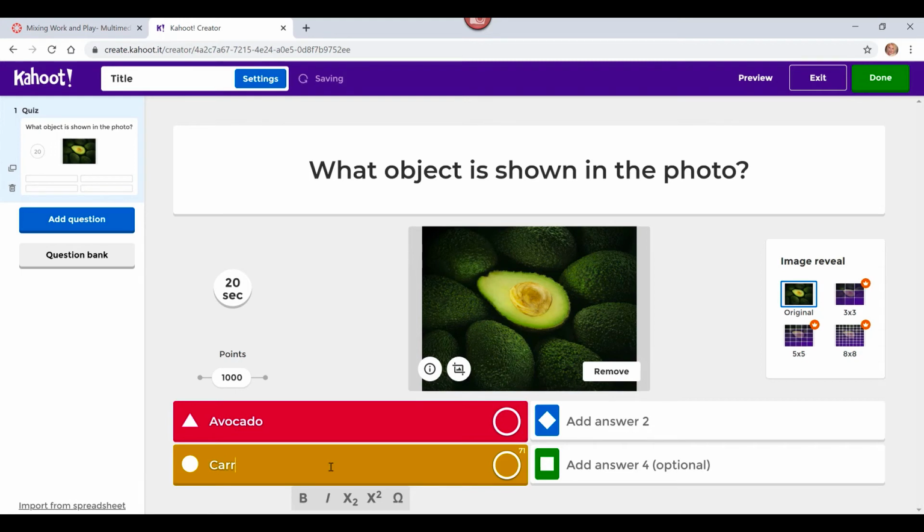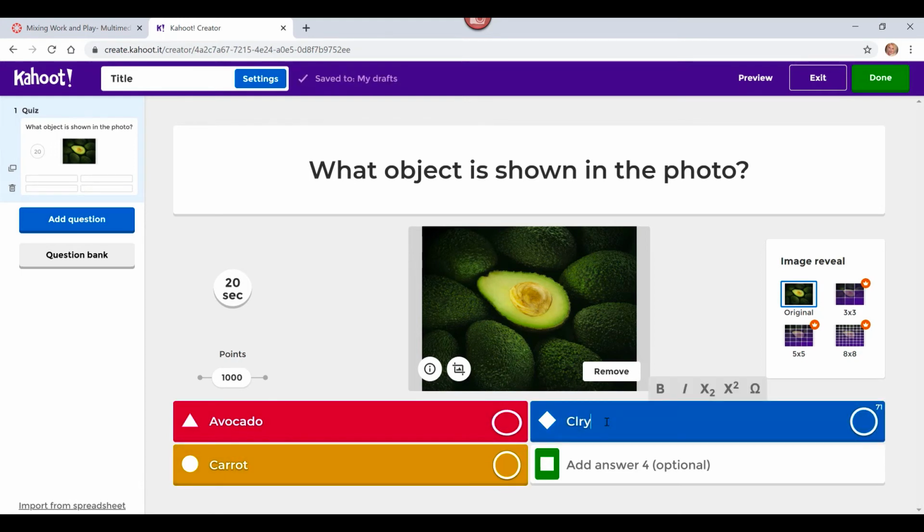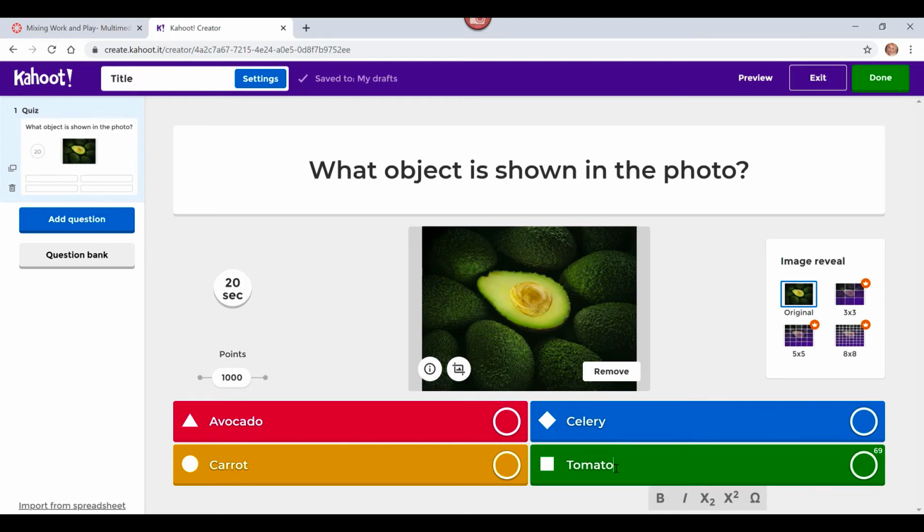I'm going to put carrot, celery, and tomato. So obviously I know that this is an avocado. To select the correct answer, you can see these little circles next to each answer. I'm going to go ahead and click the circle next to avocado.